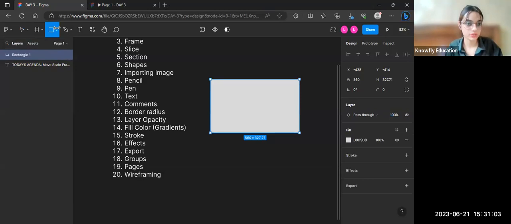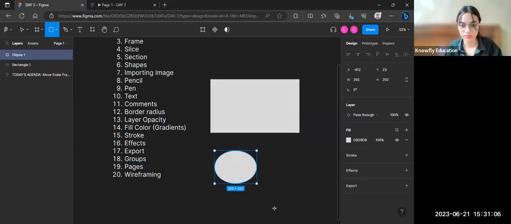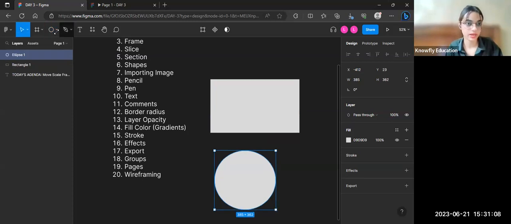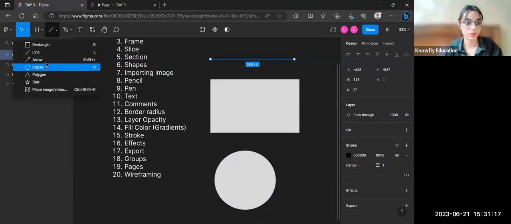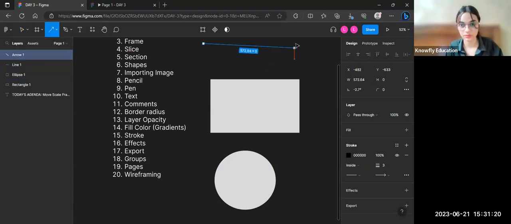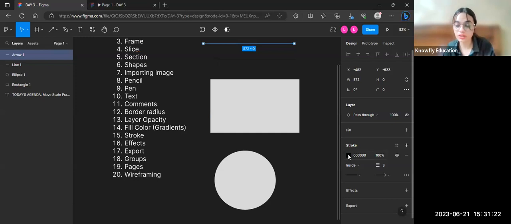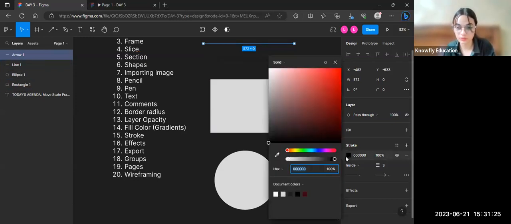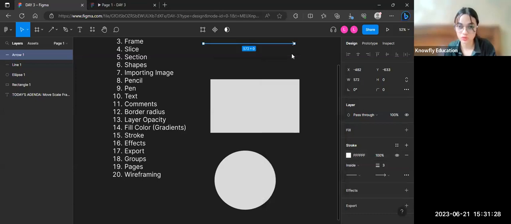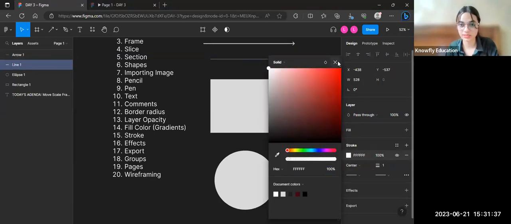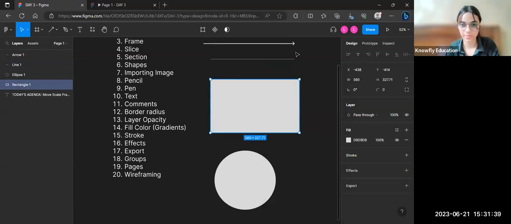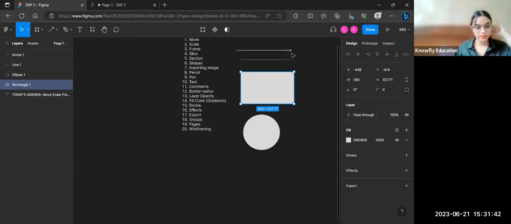We can also go for a circle. There's a circle here, right? We have a line. Now, for example, you want to make an arrow, then you can always go for an arrow as well, right? You can change the color of your arrows and all of this stuff from here, the stroke option. I will get into all of these parts as well, so don't worry. We will explore these when it's the right time. So you can change the colors and stuff, right? Is that clear?